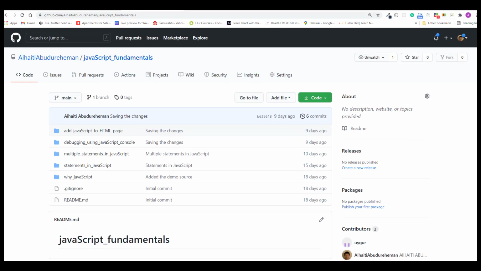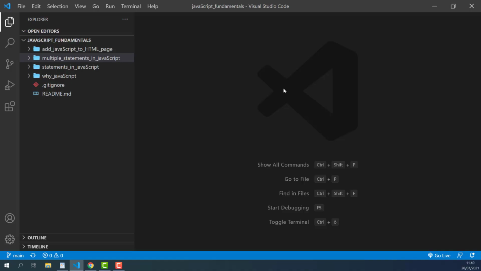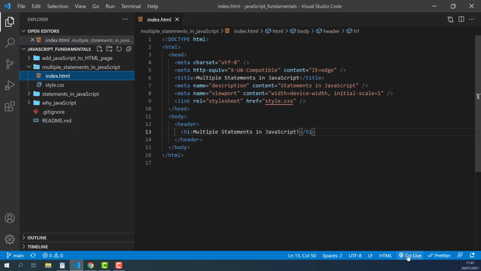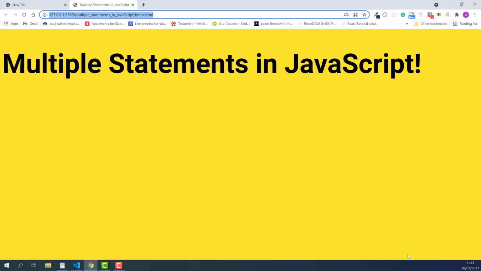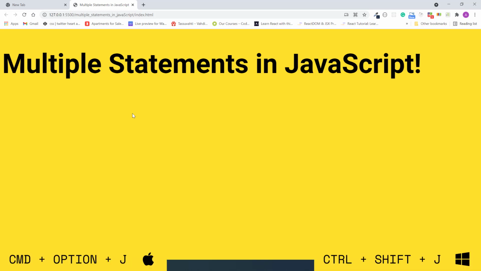To code along with me, first download the course folder from the link in the description below, unzip it and open it with your favorite code editor. Here I'm using Visual Studio Code. From the course folder, open the exercise folder called Multiple Statements in JavaScript. And then open the index.html file using Google Chrome. After that, open the JavaScript console using the keyboard shortcut Command-Option-J on a Mac or Control-Shift-J on Windows.